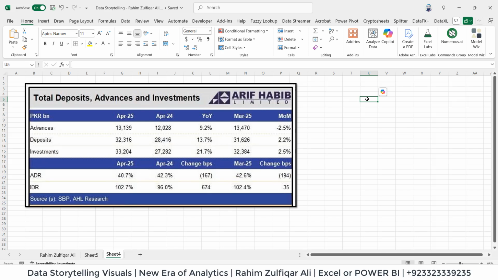One of the posts was going through, so I observed that post, and then I saw an opportunity: how I can transform this traditional method of seeing the numbers with the naked eye into some storytelling visual. So I take an example of total deposits, advances and investments for the month of April 2025, compared with the same period last year, and a calculation of year on year (YOY) as a percentage. And then we have another column of March 2025, which helps to calculate the month on month percentage.